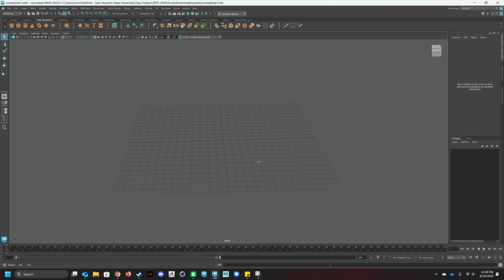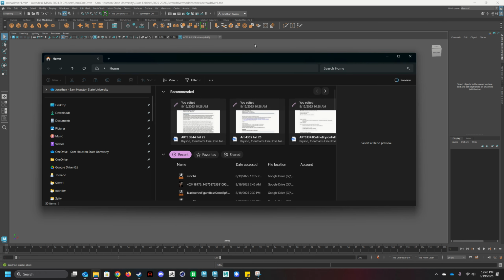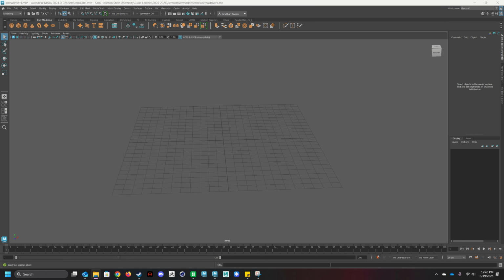Go back over to my perspective view. Alright, so now what I want to do is go ahead and set up my orthographic views for the screwdriver. So what I have here are these different pictures of the screwdriver. Let's see, where did I put that? Let's grab those images real quick.